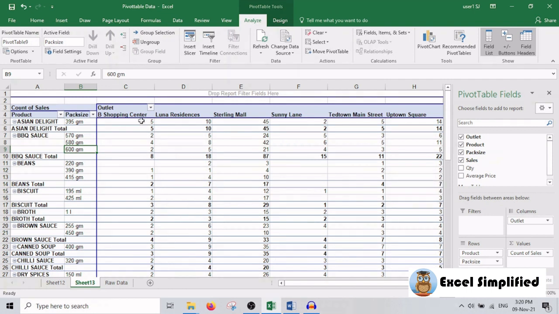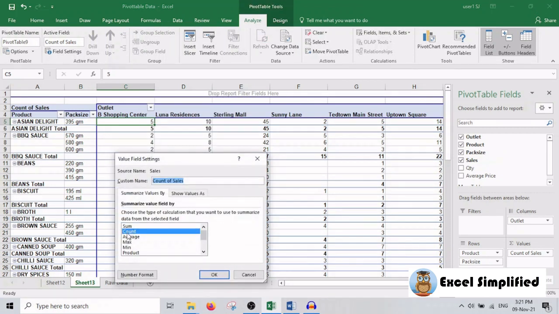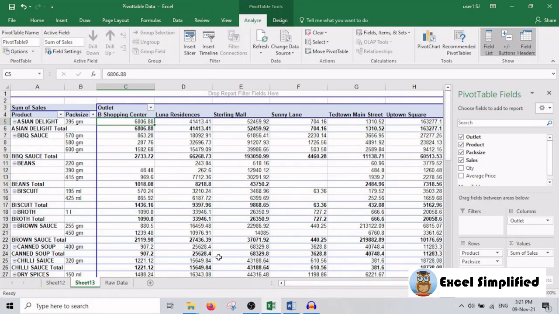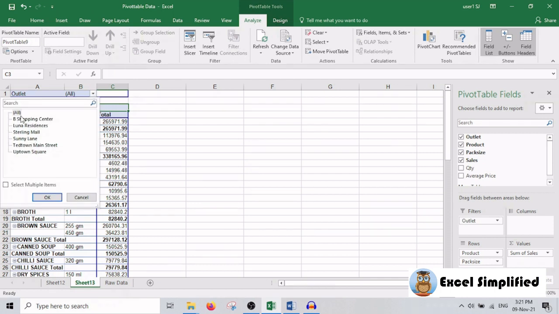And we can redo the value field settings. We don't want count, we want sum. Click OK. As for filter, we can click and drag filter instead. And this works the same way as I shown just now. That's all as an introduction to pivot tables.